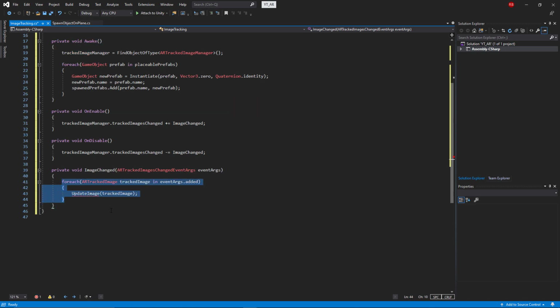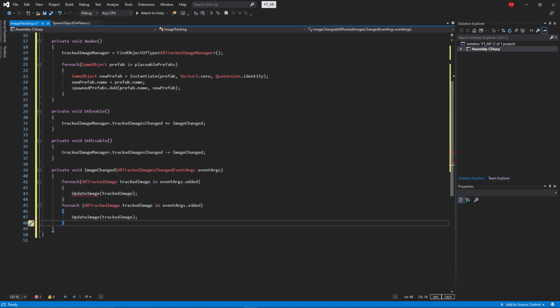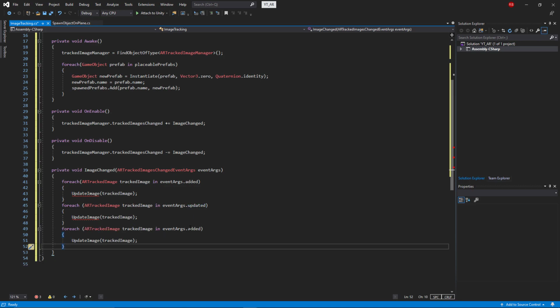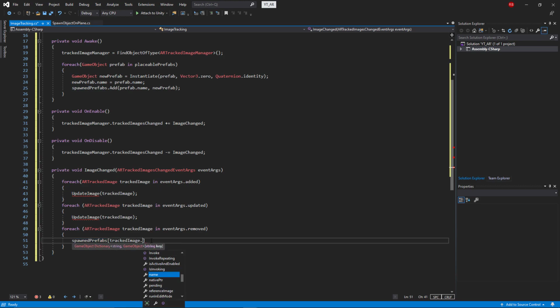This one will be called UpdateImage with an argument of the trackedImage that we currently have. We can then copy this entire foreach loop and paste the same thing just below. Double click on the added and change this to updated, and then make a final copy of the same foreach loop, paste it below again, double click on the added again, and this time change it to removed. Now for this one, we do want to delete the call to UpdateImage here, and this time we'll just say spawnedPrefabs[trackedImage.name].SetActive(false).